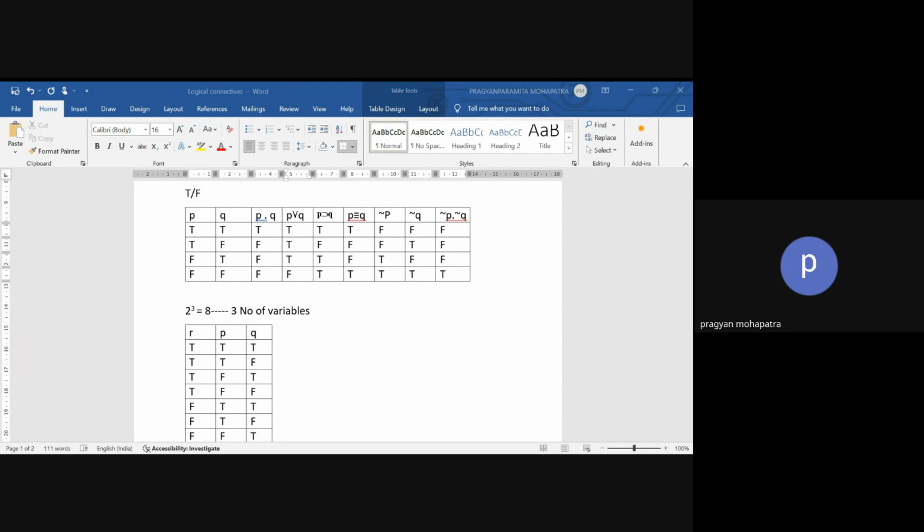Very good. What will be the truth value of P disjunction Q? It's an or statement, so either one should be true. Yes, true. Then what about implication?